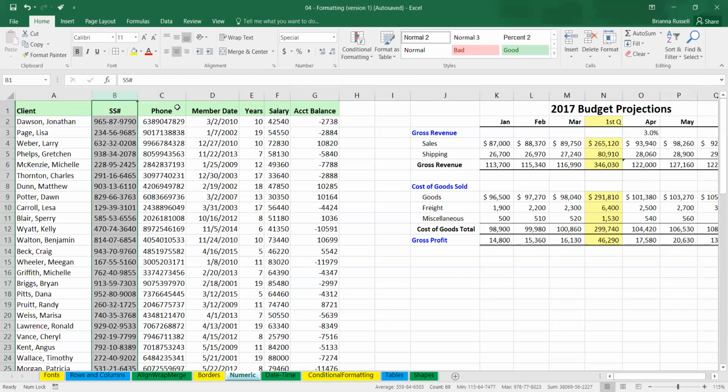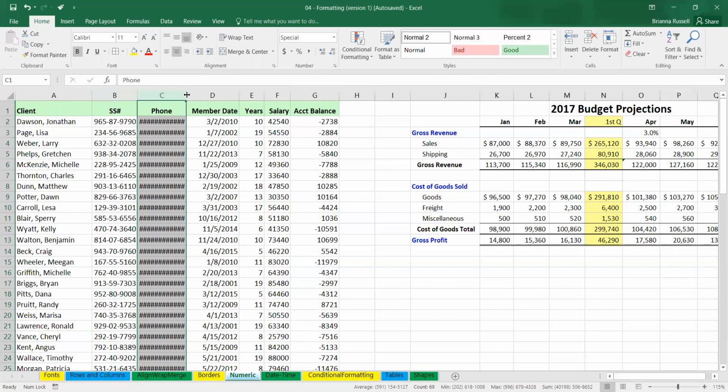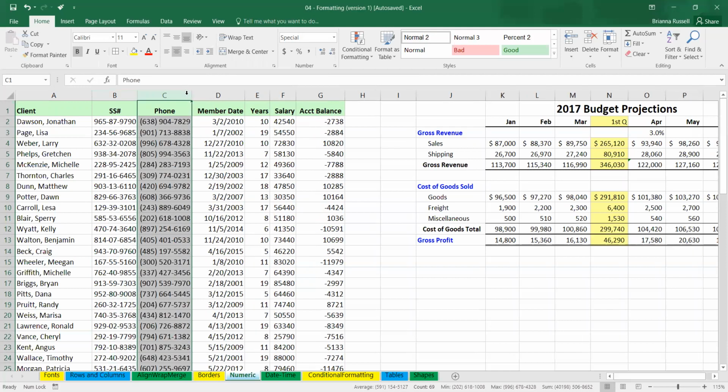And for the phone numbers, we'll do the same thing. We'll select the whole column, go over here, go to Special, click Phone Number, and click OK. Double click the border up top, and now we can see the whole phone number, and it's formatted with the area codes.